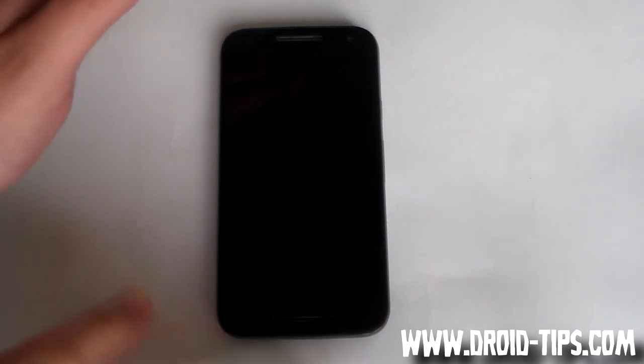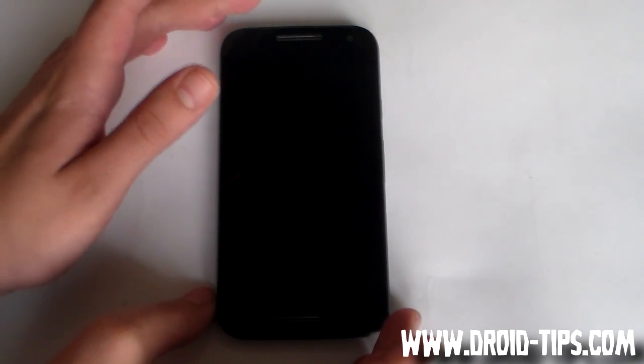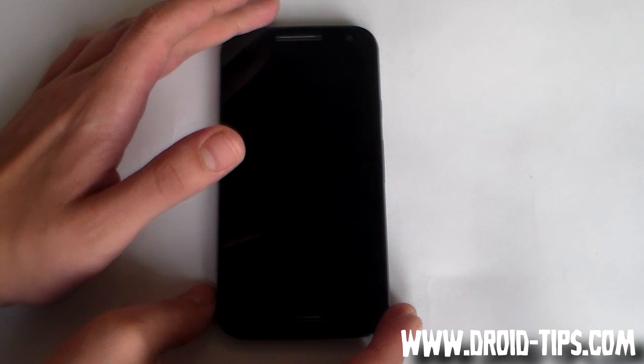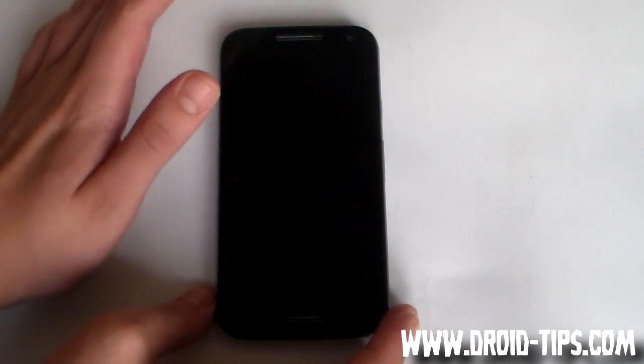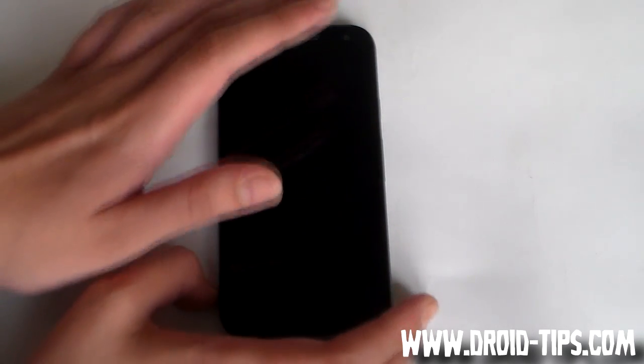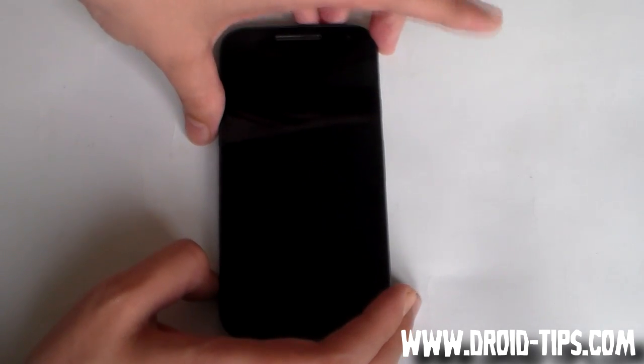Hi everyone, today I'm going to show you how to hard reset the Moto G 3rd generation. Now I'm not completely sure, but this may also work on older generation phones. So anyways, the first step is to have the phone completely powered off.